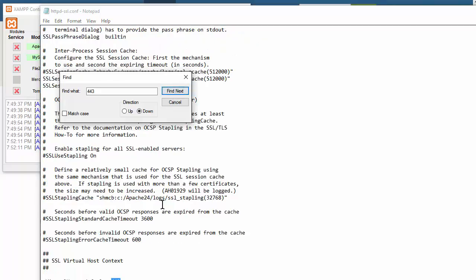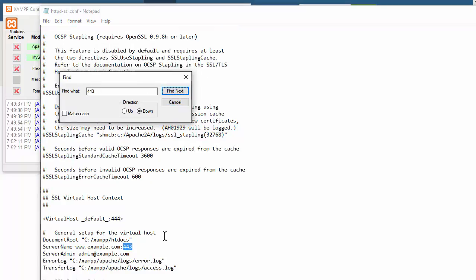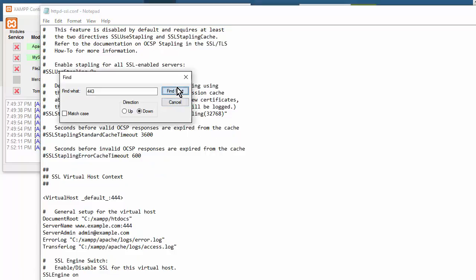Let's find next. Okay, virtual host default. You want to change that to 444. Find next. Okay. 444. And next. And that's it.